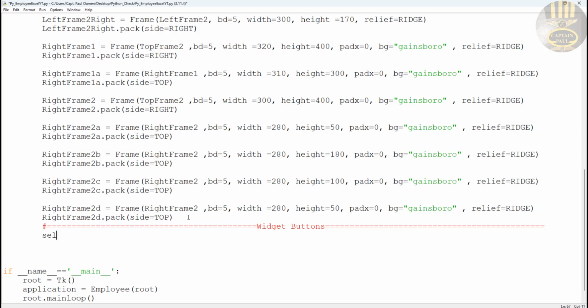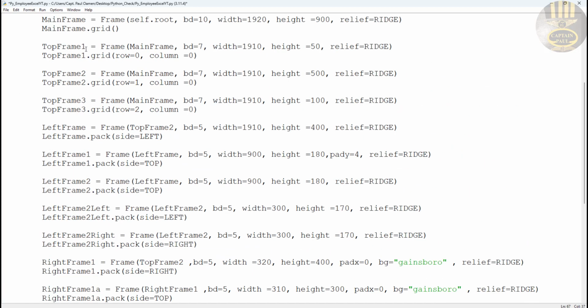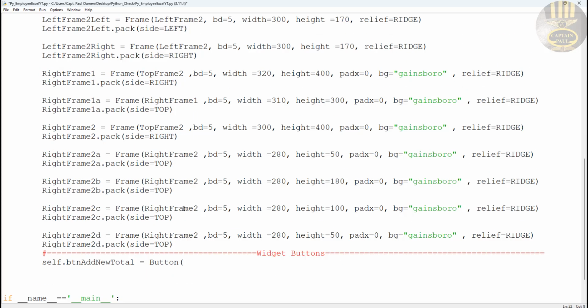Now I'm just going to call this self.btn_add_new_total or whatever. That's my very first button. The widget is a button, and this button is going to be a child of my very top frame there. This one, top frame 1. Paste. Then maybe a bit of padding at the top.